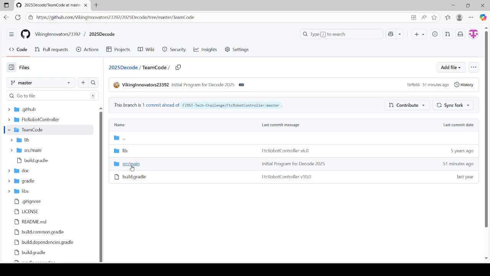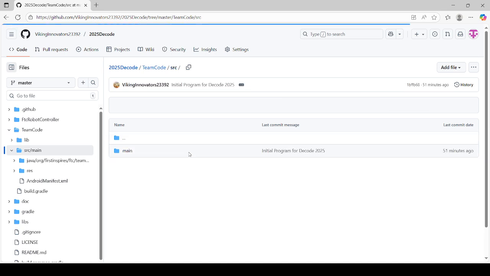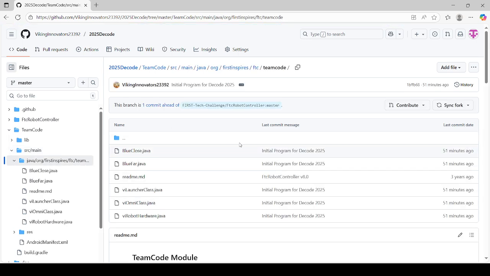Here's our FTC SDK project structure. The TeamCode folder is where all of our team's operational code goes: op mode subsystems and hardware control classes. When we add or modify files, we always make sure they're inside the TeamCode directory. That way the SDK can compile everything properly when we build or deploy.